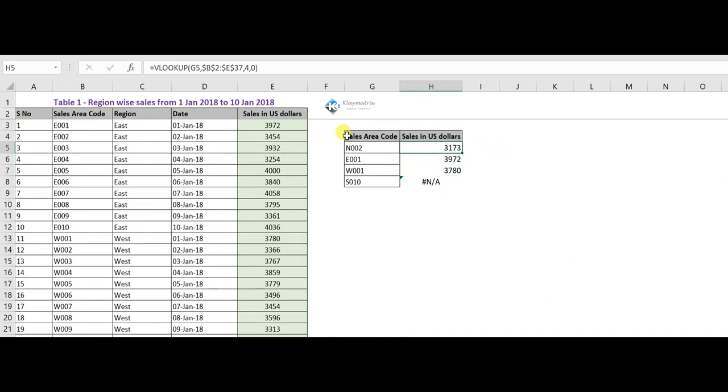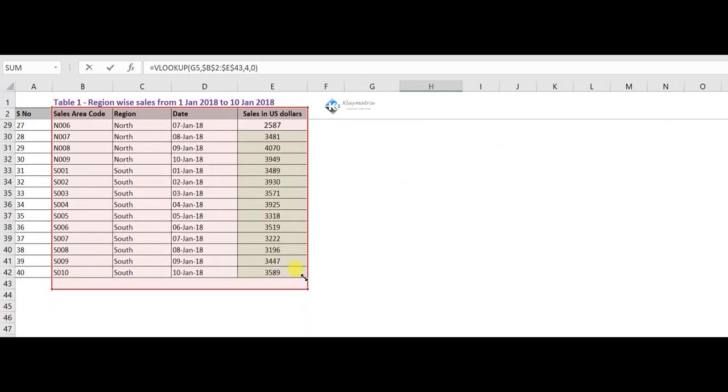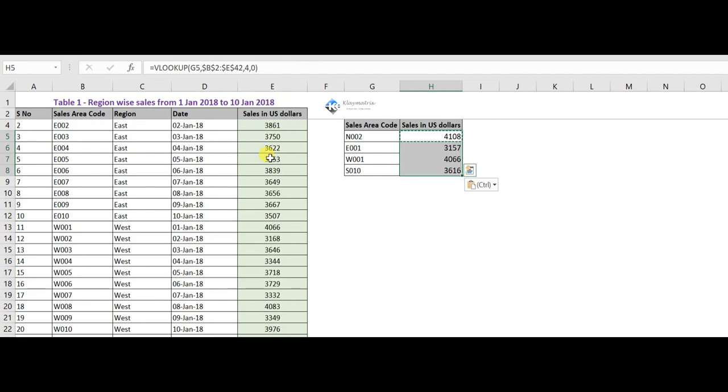Also, since we have selected this table, the selection does not go all the way to the bottom. So let's select it to the bottom. Just see that it's from B2 to E42. Then if we drag this formula, we have this VLOOKUP working fine for us. So that's a basic idea about the VLOOKUP function.